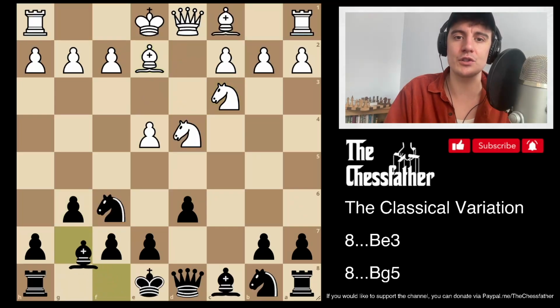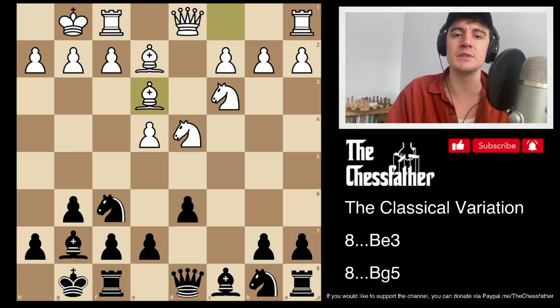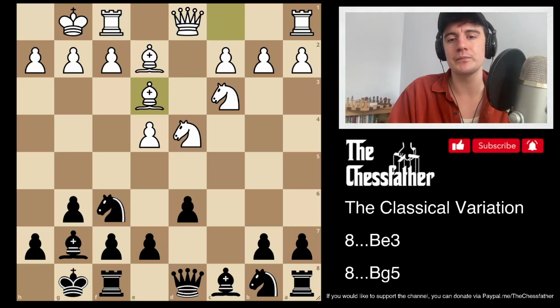So let's get back to the main line, which is after bishop to g7 and castles, both kings are castled short, so we should not expect loud pawn storms on opposite sides of the board. As I've already mentioned, the key moves here are bishop to g5 and bishop to e3. So let's take a look at bishop to e3.